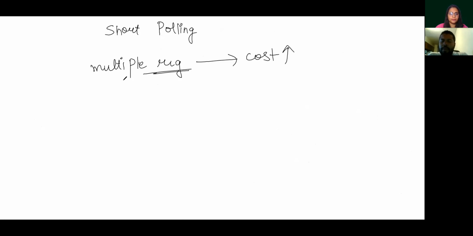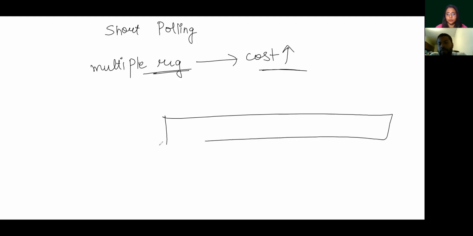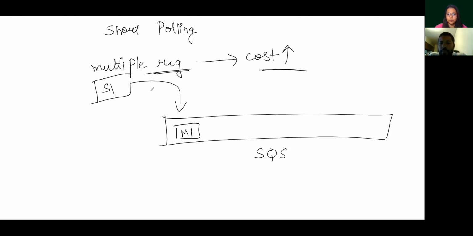If the cost is high, yeah, because you're making multiple requests. See, there's a situation in an SQS queue where only one message has to come. And this server is applying short polling, so it is continuously going and checking for the message, but it is not able to get the message yet. So for one single message, they are wasting hundreds of requests.